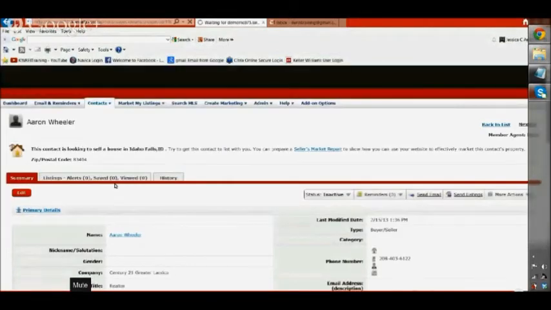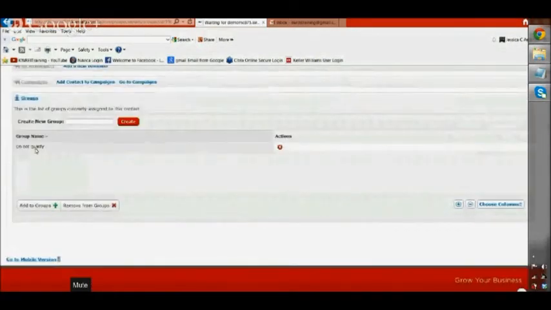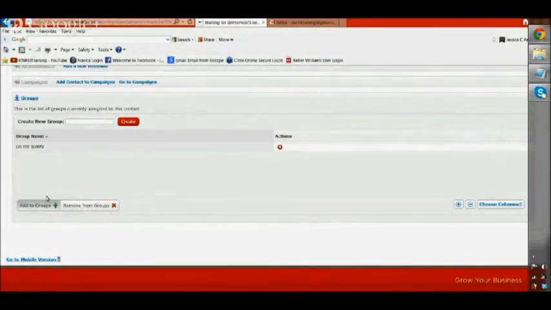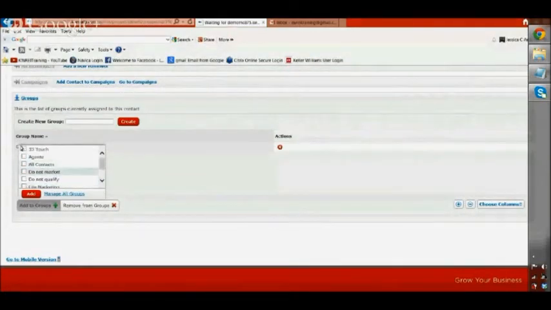Oh, just scroll down again. All right, so there you go. There is the do not qualify group that you just created. Or you can click add to groups and it will show all the available options where you can include that specific contact. Or you can delete it altogether. There you go. Those are the other available groups.